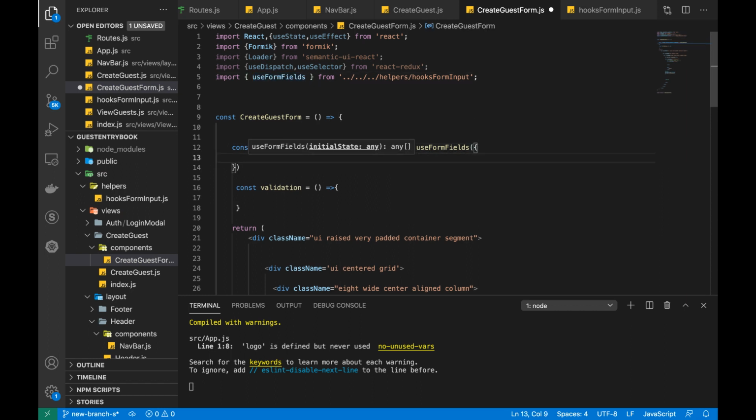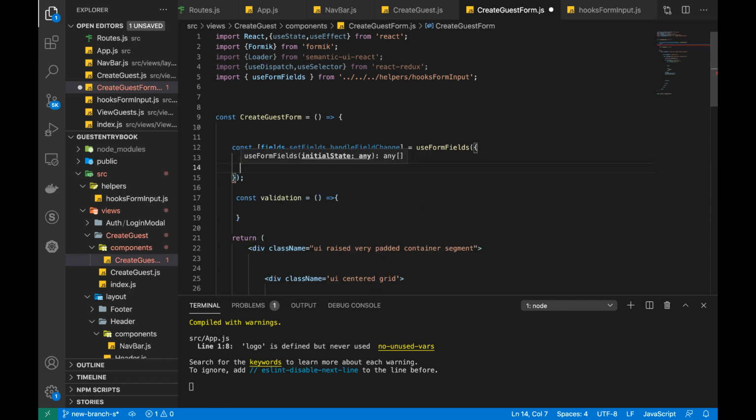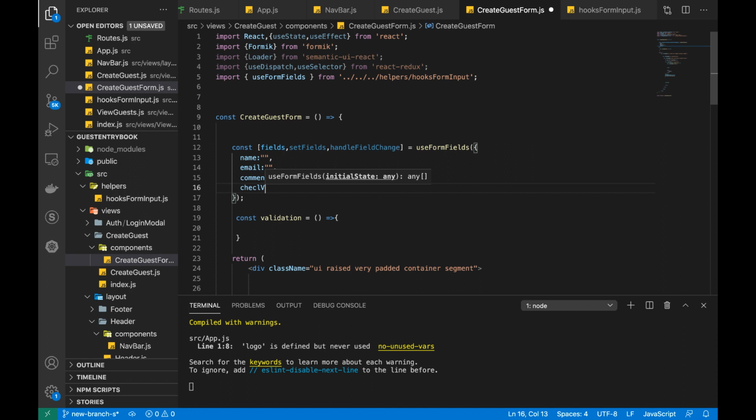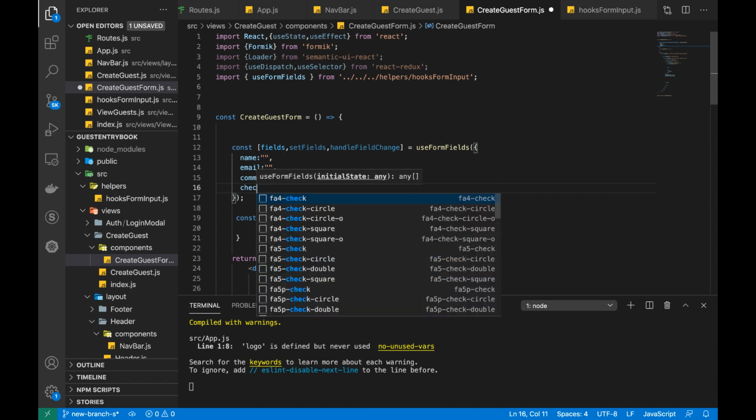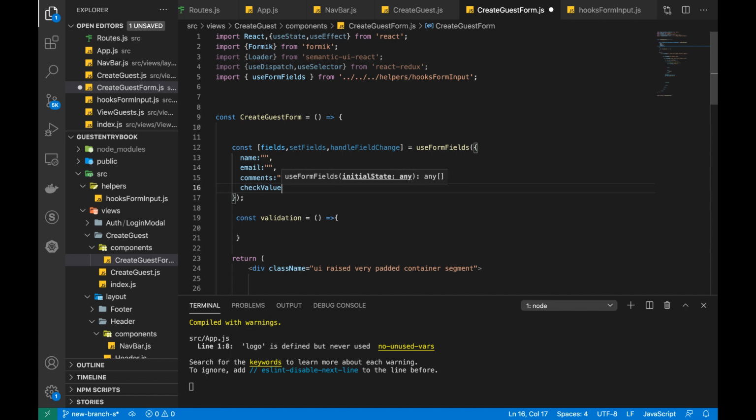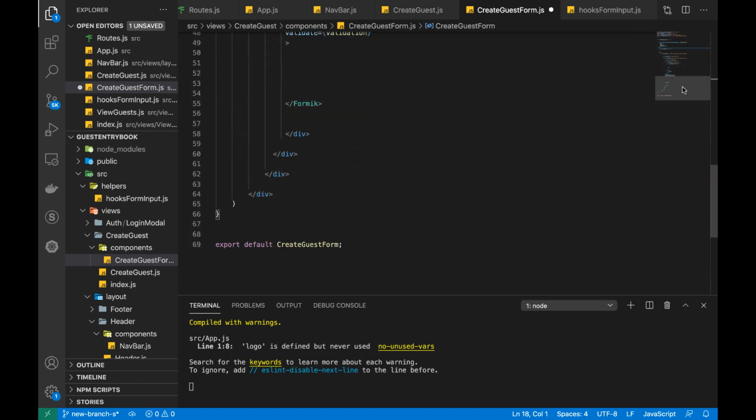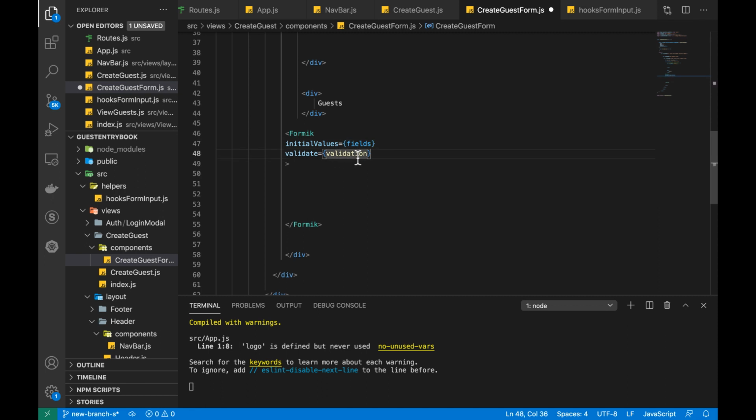And then for our useFromFields, the initial state that we're going to be passing here is the name. For this form, we need the name, the email. If you watched the last video where I did the API, you're going to see the name, the email, the comments, and then we also need the check value, so that if the checkbox is not checked, we would not submit this form. So we need to set the check value to false. Right now we have set this up.